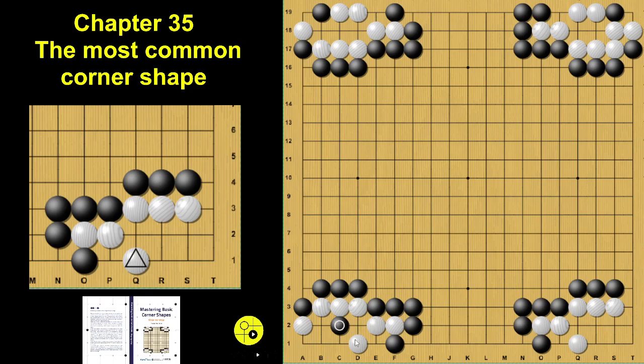Not everyone connects like this. Just connect this side, and there is nothing. It's alive already. You see? So, where is the vital point? Yes, you got it, here. That's the vital point. Then, now white can think about this one first.